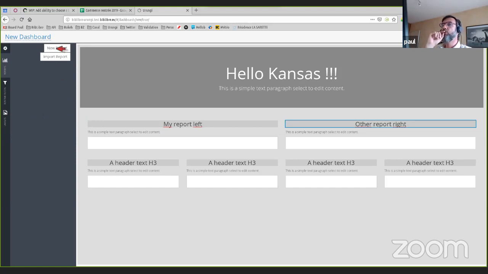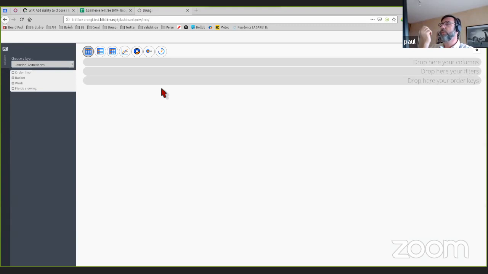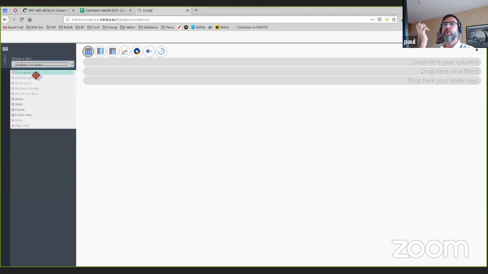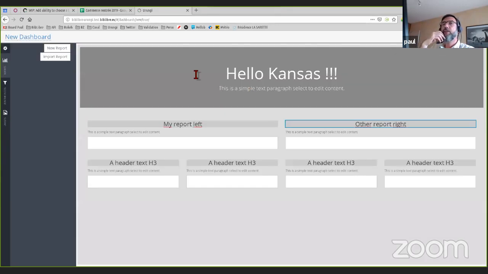Either I create a new report that will be available only within this dashboard. And here you see you get the reports interface, and you can create a report. So I want to make a report on circulation, etc. Or you can decide to import a report that already exists.